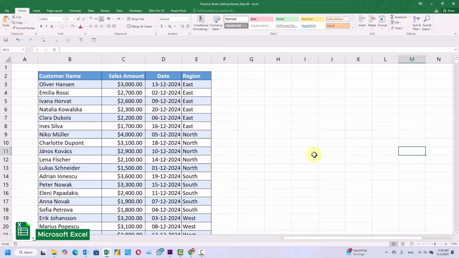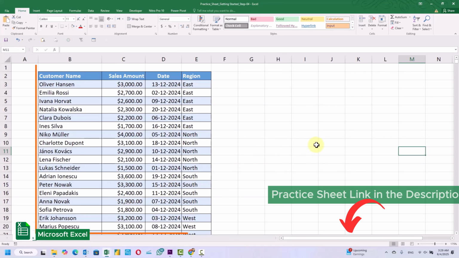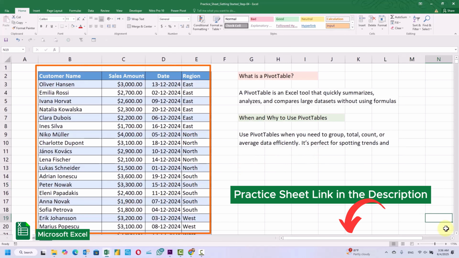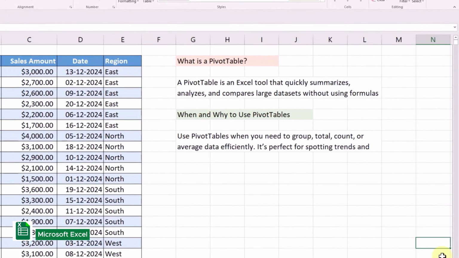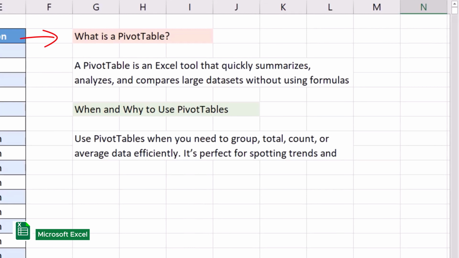Let's start today's practice. Before starting today's practice, we shall take an introduction of our dataset. We have this dataset which contains customer names, sales amount, date, and region. Now let's see what is pivot table. A pivot table is an Excel tool that quickly summarizes, analyzes, and compares large datasets without using formulas.